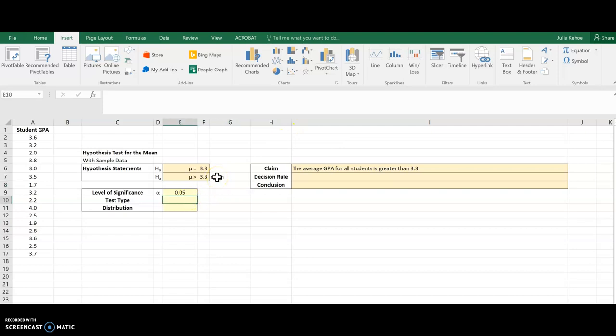All right, so the test type, well, if I look at that alternative hypothesis, that is a greater than symbol, so this is a right-tailed test. And because I'm dealing with the mean and I don't have a population standard deviation, this is going to be a t-distribution that I use.